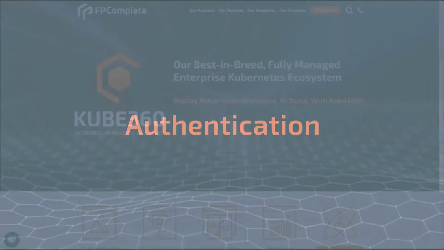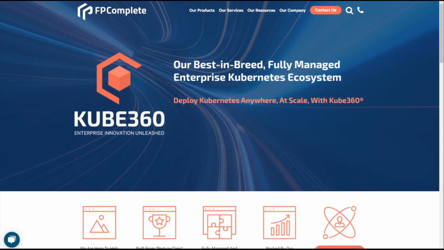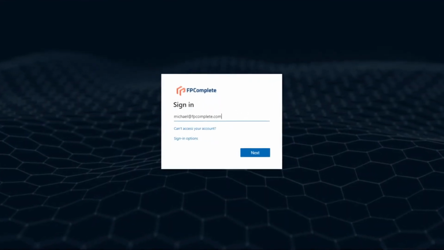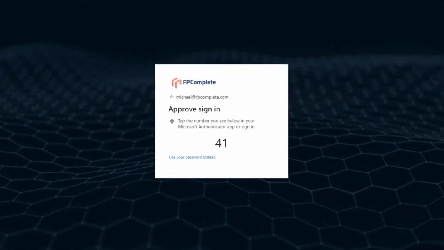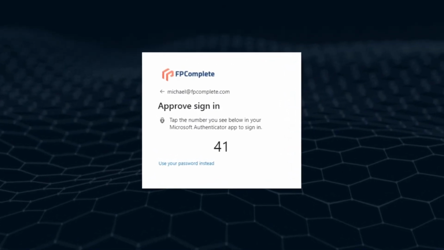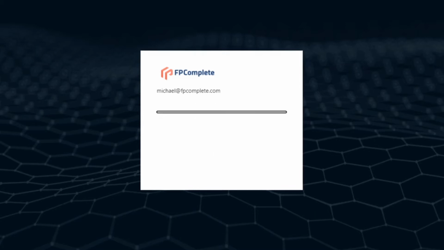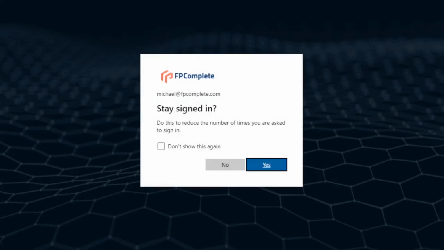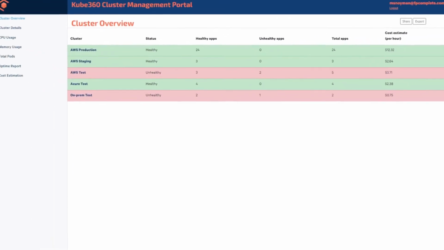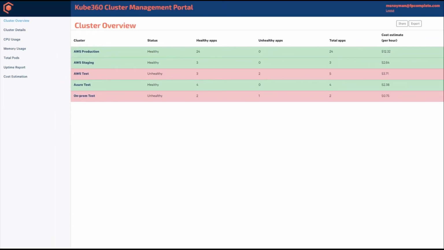Authentication. Kube360 leverages your company's existing identity management solution. There's no need to remember yet another set of credentials. Existing corporate security policies are fully respected, and you can limit permissions based on existing group configuration at your company, making it easy and safe to grant everyone in your company access to your Kube360 status. We believe in democratizing access to cluster information.